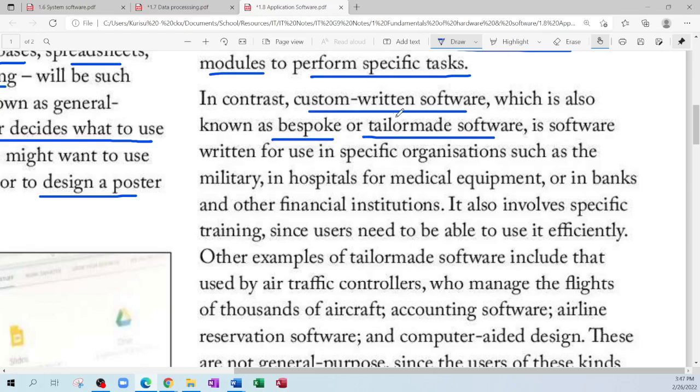So three names: custom written, bespoke, or tailor-made, is software written for use in a specific organization, such as the military, hospitals for equipment, in the bank, in financial institutions. So large organizations, and well, not only large, but an organization that needs a specific program to do something specific for their organization, they are going to create a custom written software.